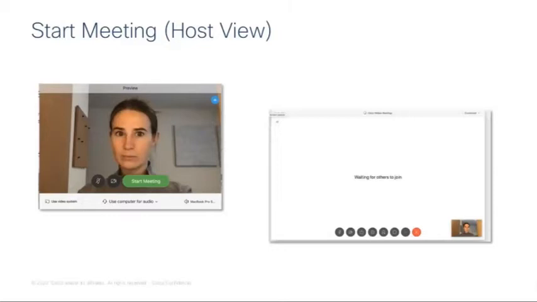You'll see below it says Use Computer for Audio. This is the default option, and you should proceed with this initially. If you do find you're having some connectivity issues, perhaps you don't have very much bandwidth, you may want to change your connection type here. Just by clicking where it says Use Computer for Audio, you can change your audio connection type to use your mobile phone to access the audio, but retain the video on your computer.